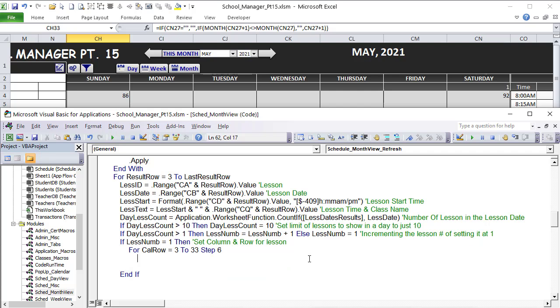Now we're going to bring it through. Now we need to focus on the column. For the calendar column is going to be equal to 86 to 92.